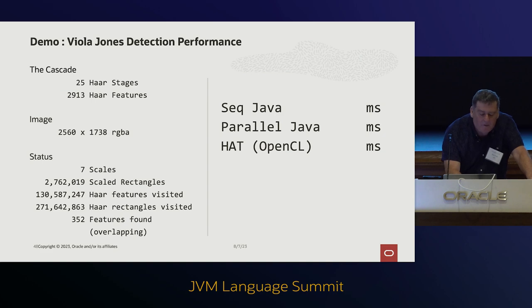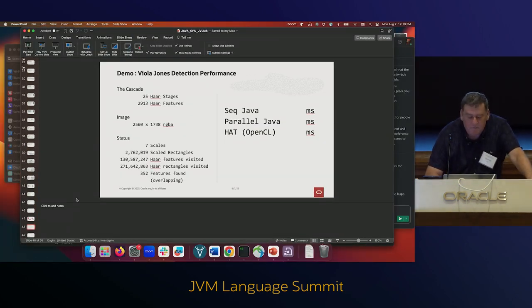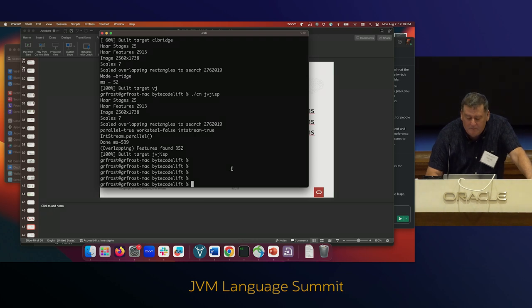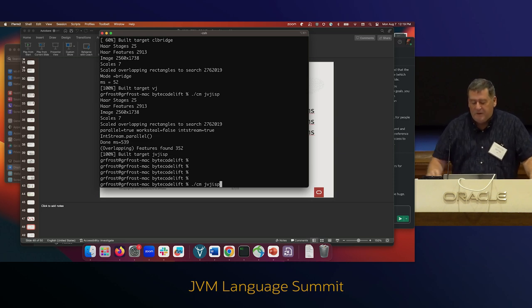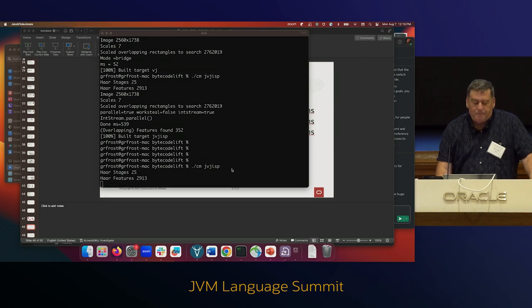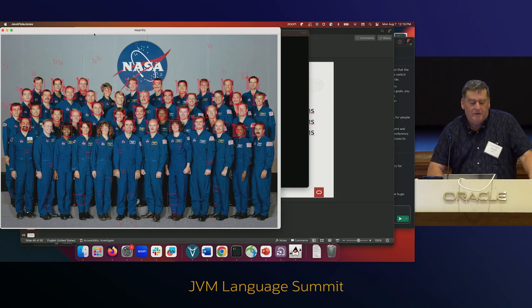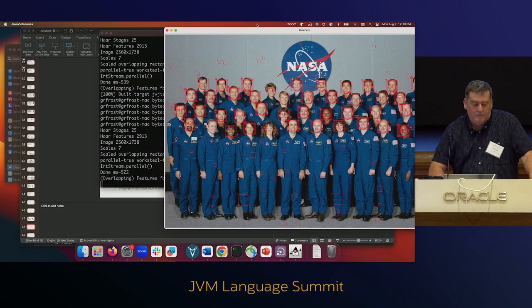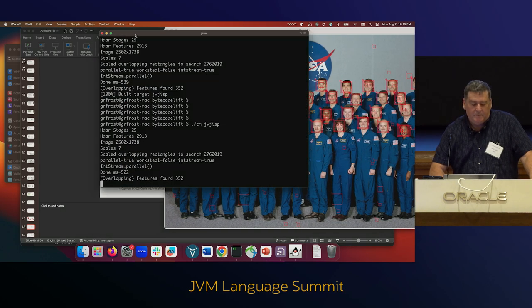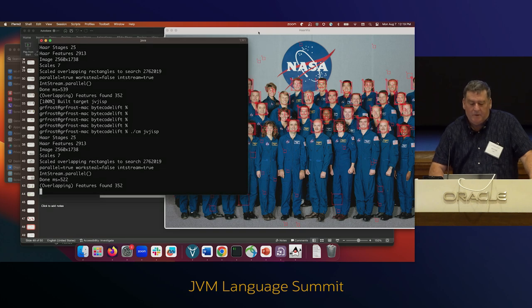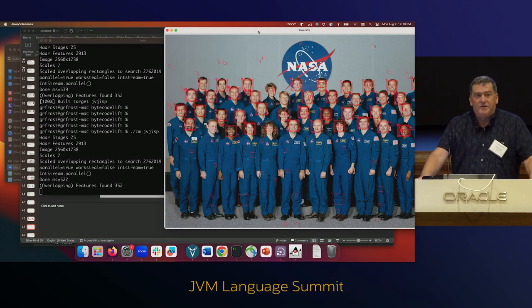If I can get out to my main screen. So I'm now going to run it in pure Java mode. This is a pure Java implementation, no acceleration whatsoever. And this is my image. Oh, sorry, this is multi-thread. This is actually using the parallel stream. So this is actually doing pretty well. It's found 352 faces. It's done it in 522 milliseconds.